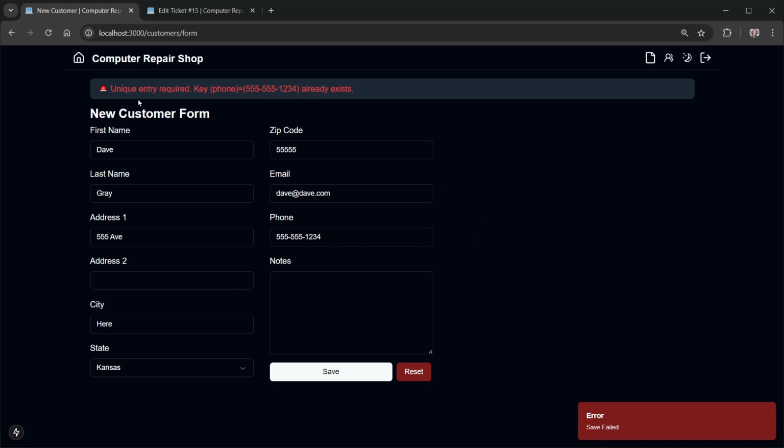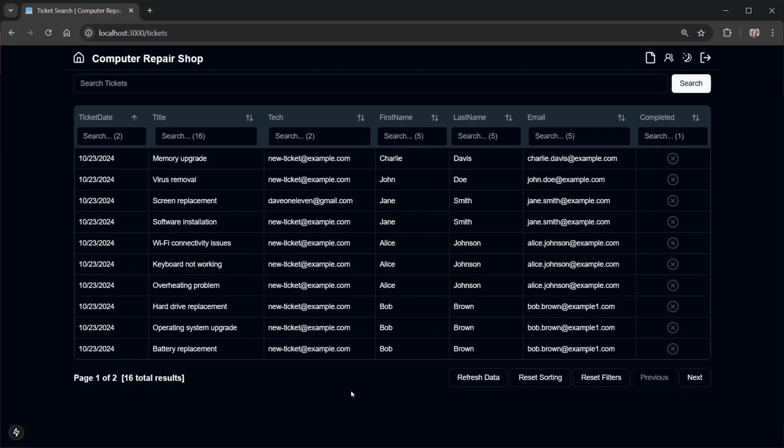Save failed. Unique entry required. Now key phone, and gives the phone number, already exists. So yes, we're catching that for both of those fields, and it works as expected. And now we have finished our refactoring. We've also added data polling to bring in live updates to our tickets table. It's time to just explore the app a little bit and use it as if we were one of the repair shop techs and check to see if everything is the way we want it.